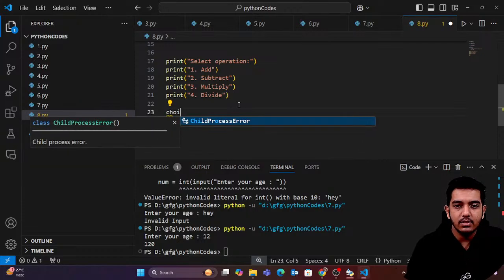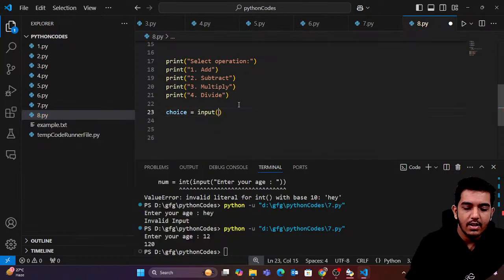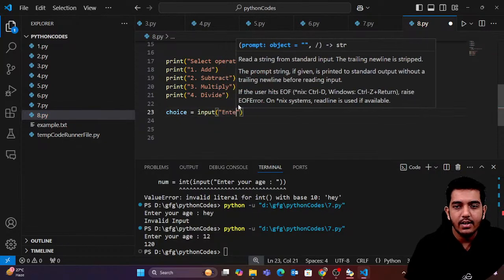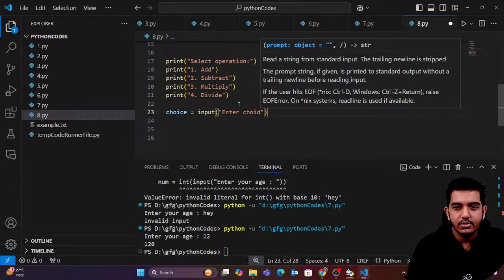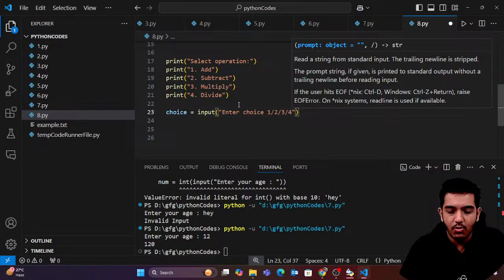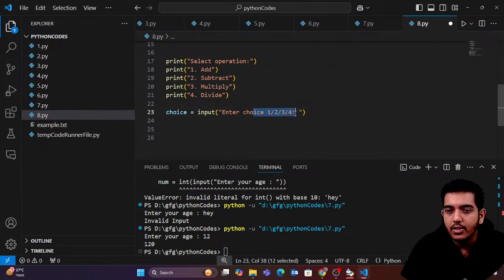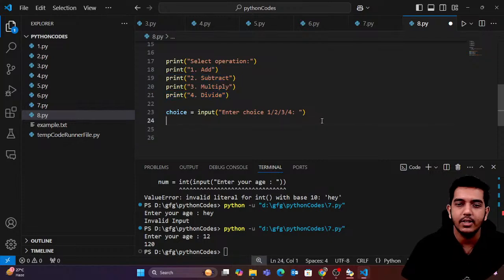So I'll just say choice equals input. Inside that, I'm just going to ask "Enter choice 1/2/3/4". I'll ask for either 1, 2, 3 or 4. If any of these is entered, accordingly I would select my operation.